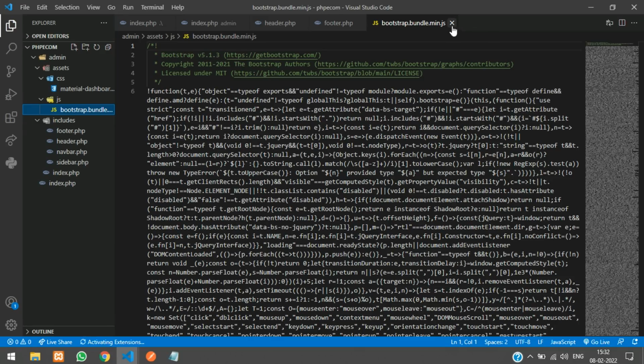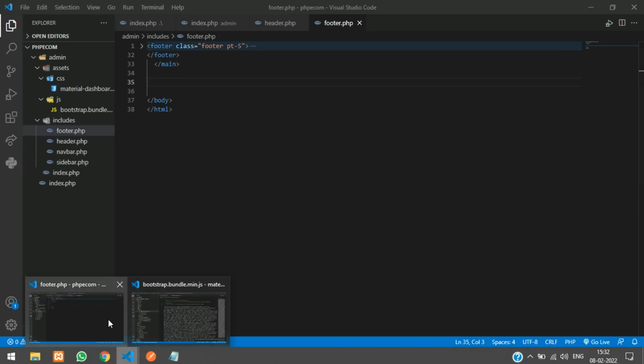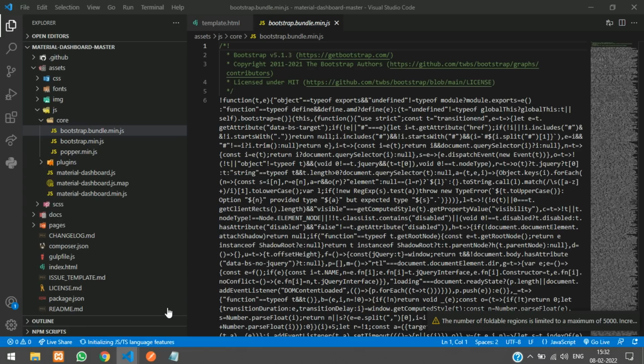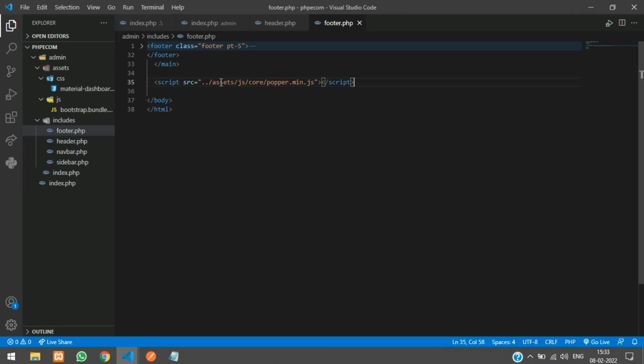Okay, and I'll just close this. So here we need to import that. So I'll just close this file, and here you can see script source. I'll just copy that and paste.